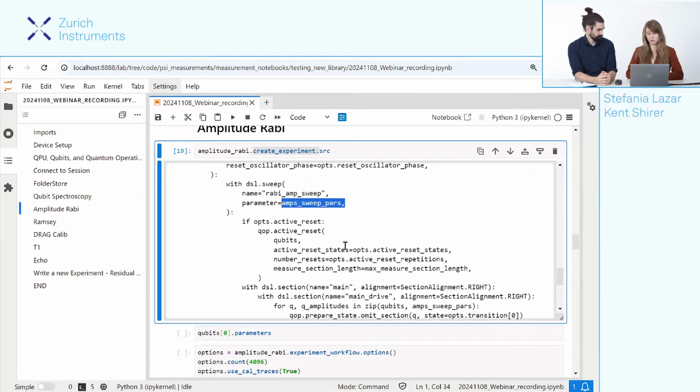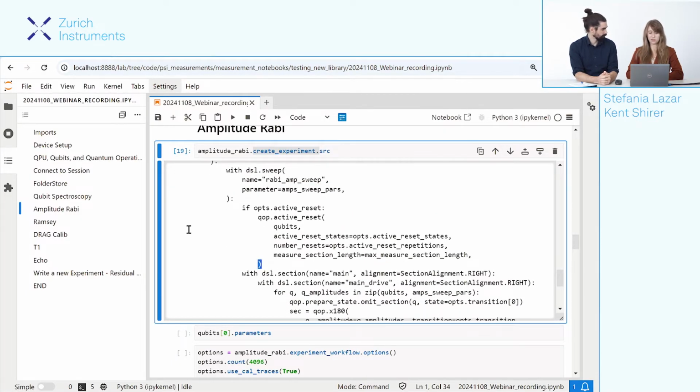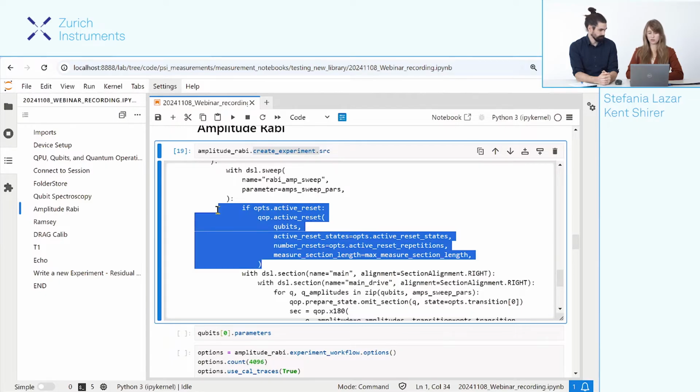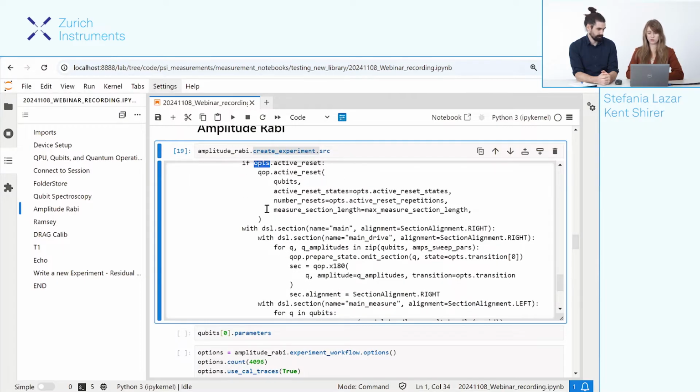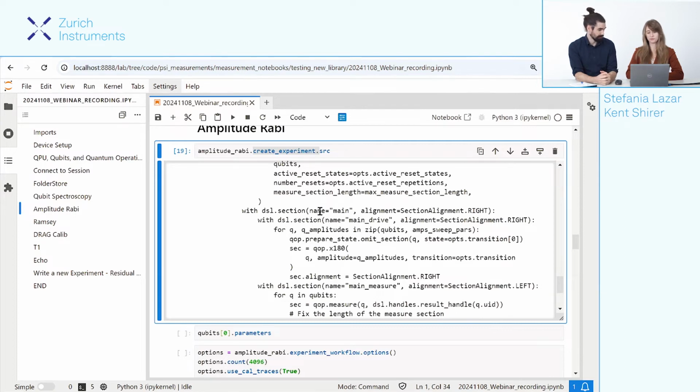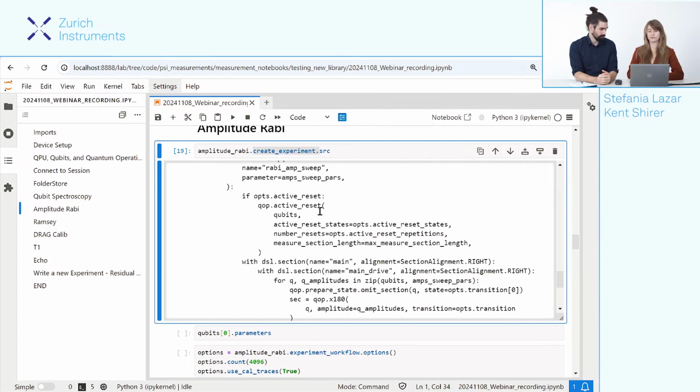Here we also have the option to run the experiment with active reset. You can activate this from the options. We will not do it here, but if you've tuned this up, you can easily enable it in all of the experiments where it's relevant. So there you just need your state discrimination already calibrated, and once you have your state discrimination, you can use this active reset operation in any of your experiments. Exactly.